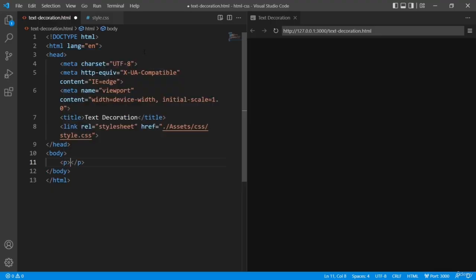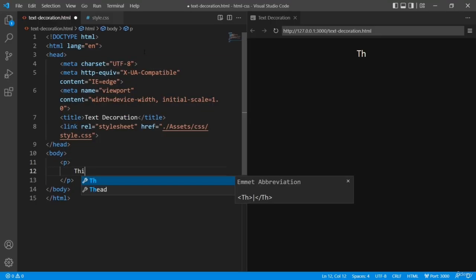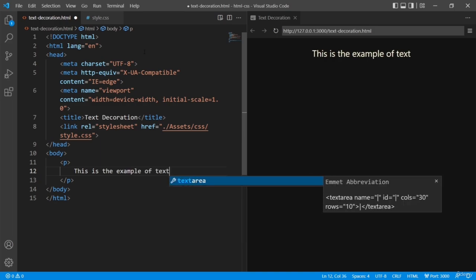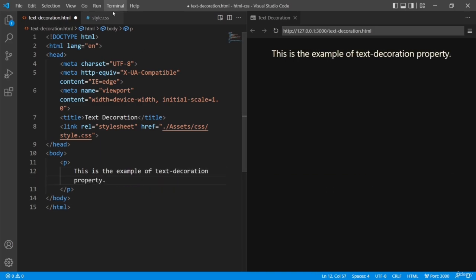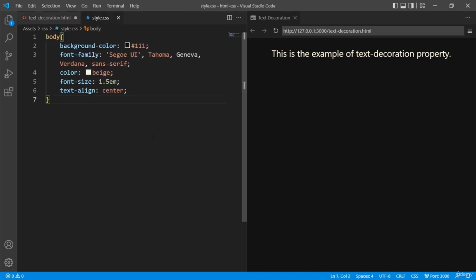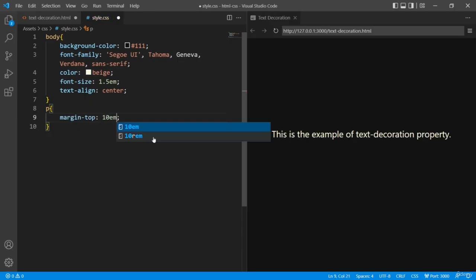I will define a paragraph inside the body. I'll give text here saying this is the example of text decoration property. Let me give some basic styling to the body. I'll select the paragraph tag by using the element selector. First, let's bring this text to the middle of the page. I'll give margin top of 10 em.